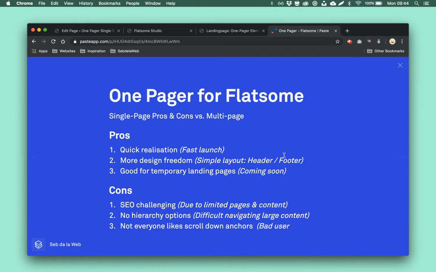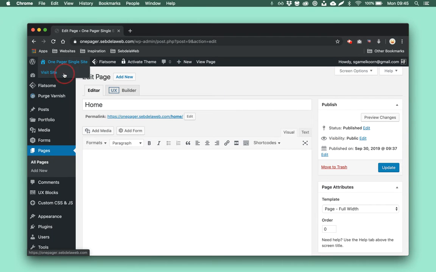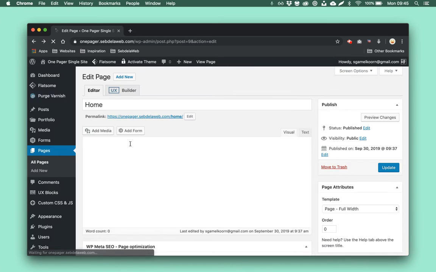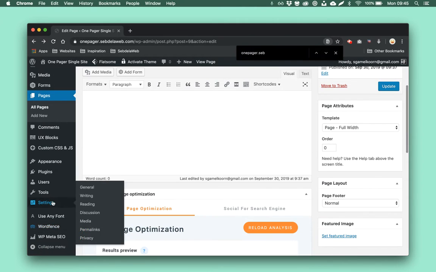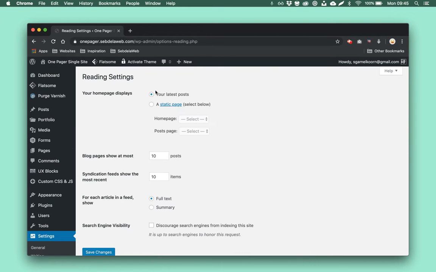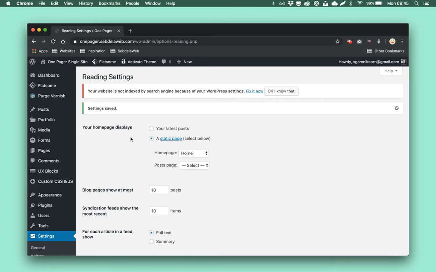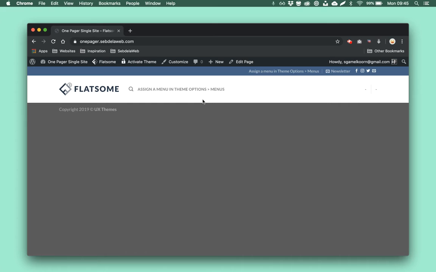Let me close this down and let me show you how to create this with the Flatsome Studio. I'm going to close all these steps, and this is my one pager test environment. It's just an installation of Flatsome. I did nothing and I only created one homepage, and I made sure that the template is set to full width. I need to make sure that this page is also my home page, so not showing my latest posts, but my home. I'm going to discourage search engines because Google doesn't need to know this project. So now you can see it's just a home page with nothing in it.